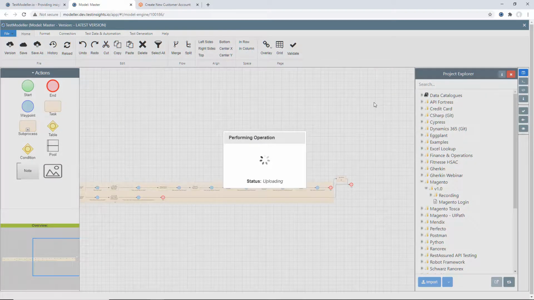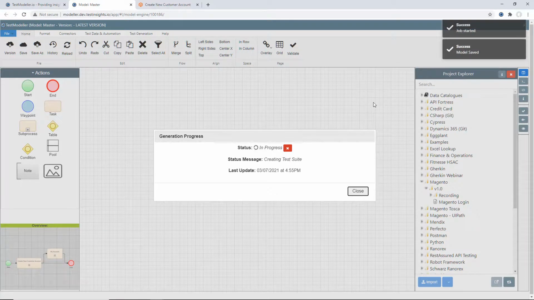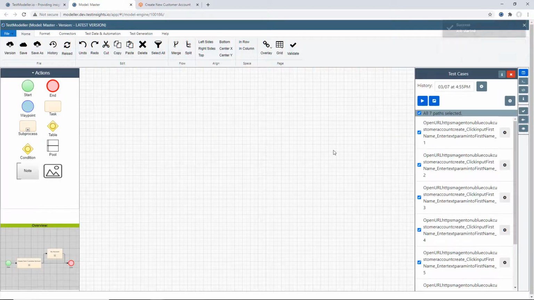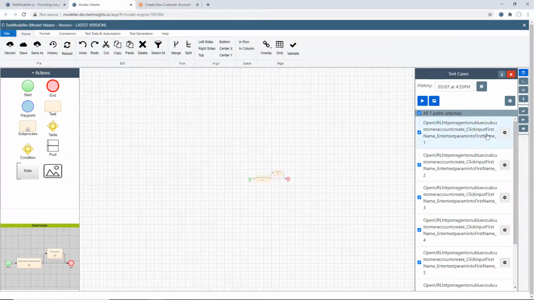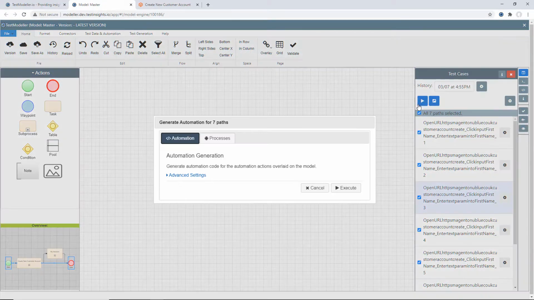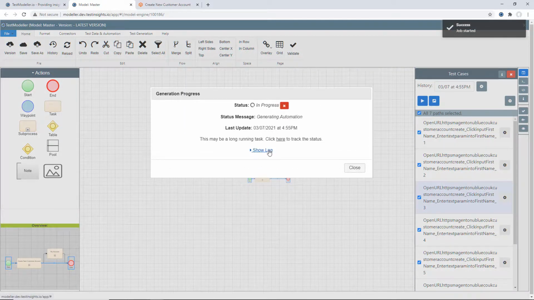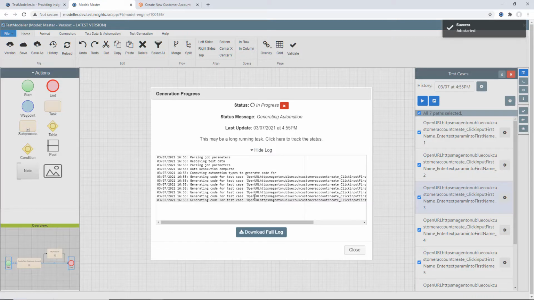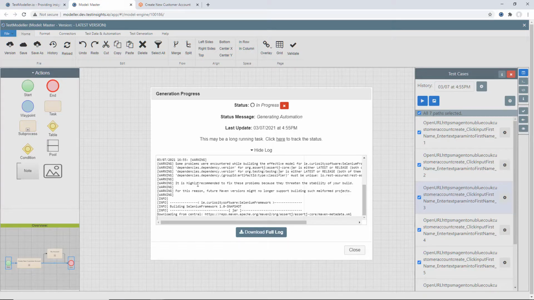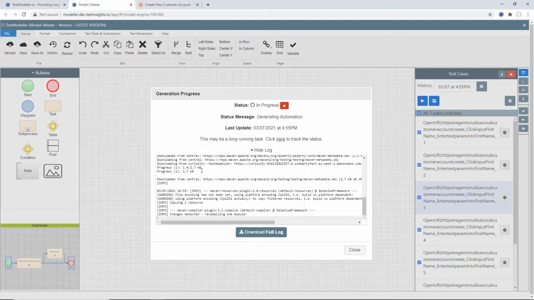Now we'll select this, we're going to do a generate, which is going to generate our different paths and our different tests. We've now got 7 routes through this model. And what we can then do is we can say go away and execute this automation. And what that is going to do is pick up these 7 tests, generate the appropriate code. In this case, we've selected to use our Java framework, which is built into Test Modeler. So we'll see here, it's actually going to go away and compile and run the tests.